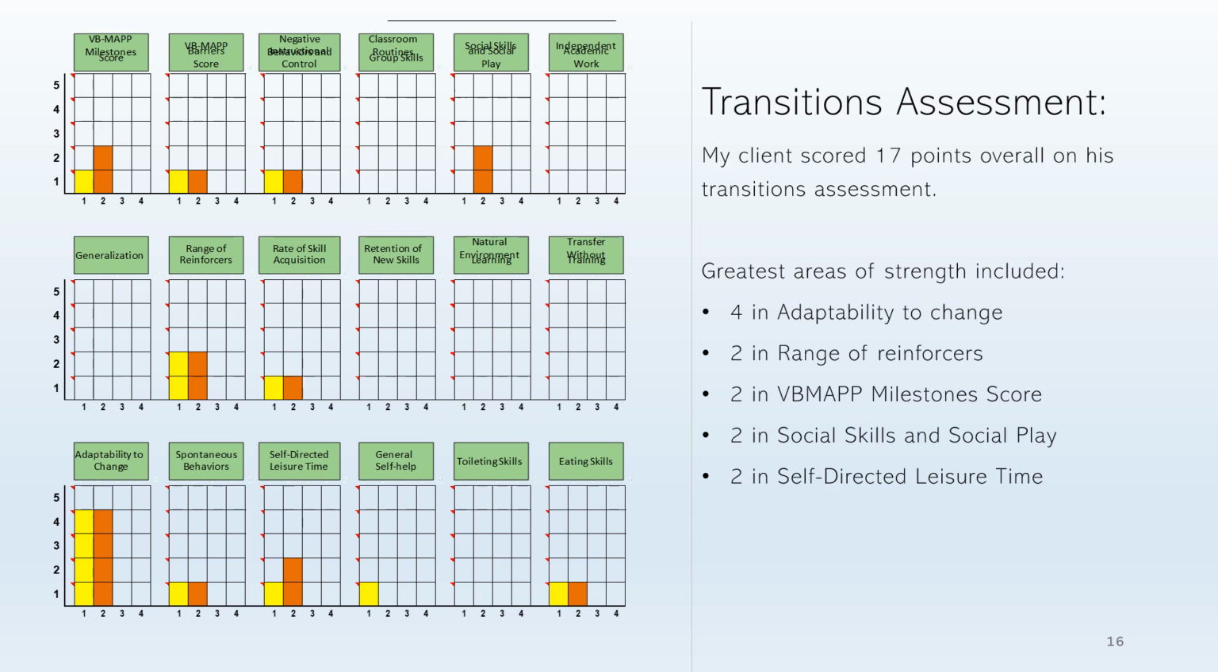The third part of this assessment is the transitions assessment. My client scored 17 points overall on this transitions assessment, but the greatest areas of strength include adaptability to change, range of reinforcers, VB-MAPP milestone score, social skills and social play, as well as self-directed leisure time. We will continue to focus on strengthening and building these transition skills.